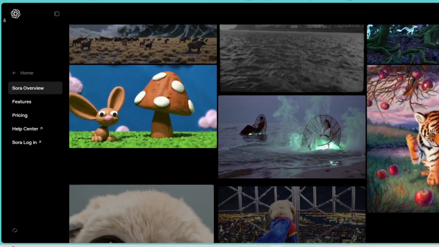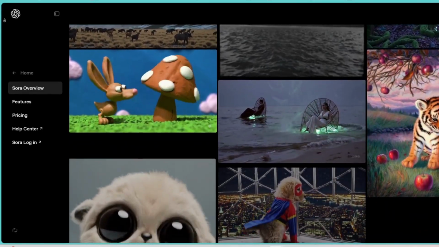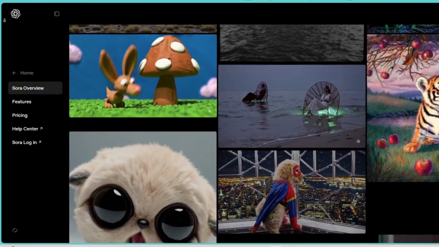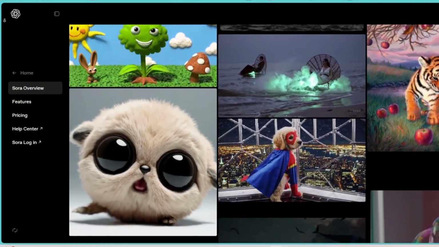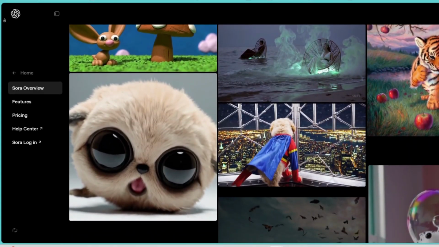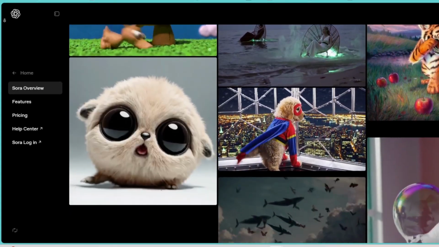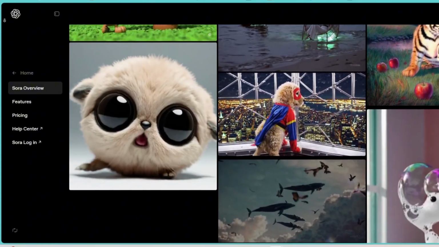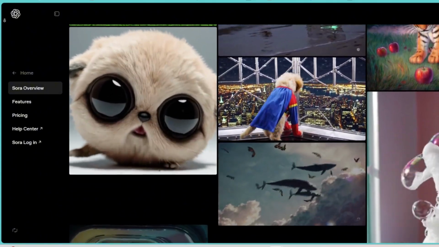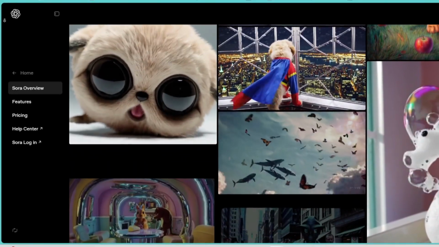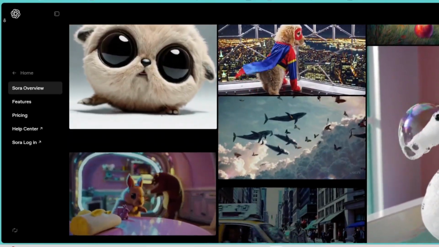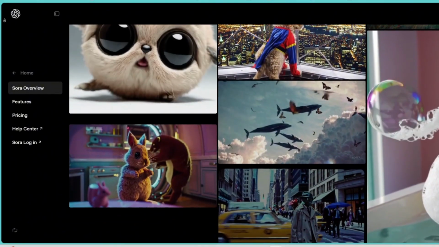Now let's talk about why Sora AI has so much hype around it. First, it bridges a huge gap in content creation. For years, creators, filmmakers, and marketers have been dreaming about typing an idea and instantly getting a video that looks cinematic. With Sora, that's finally possible. And the quality is impressive. It's not just rough animations, it's smooth, detailed, and in many cases, extremely realistic.